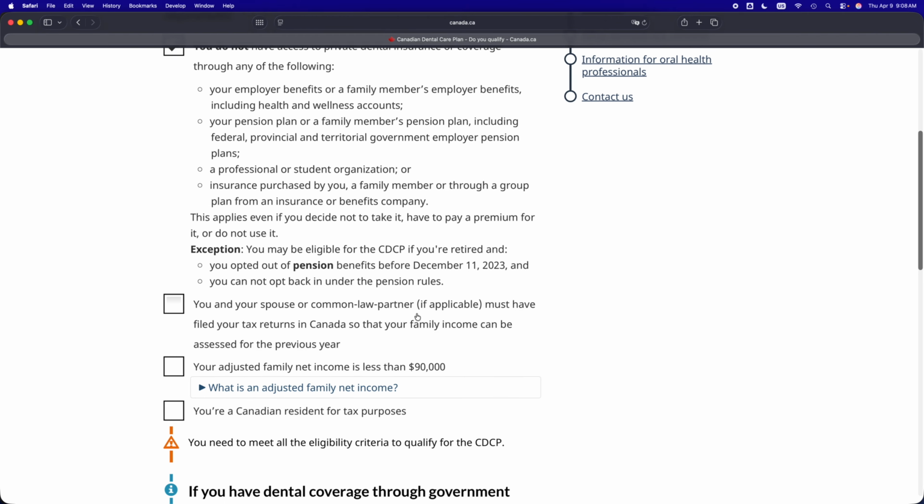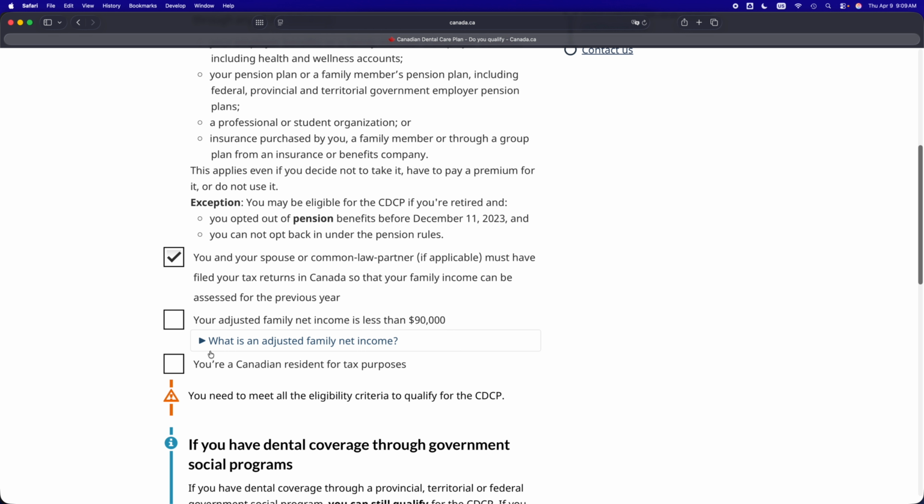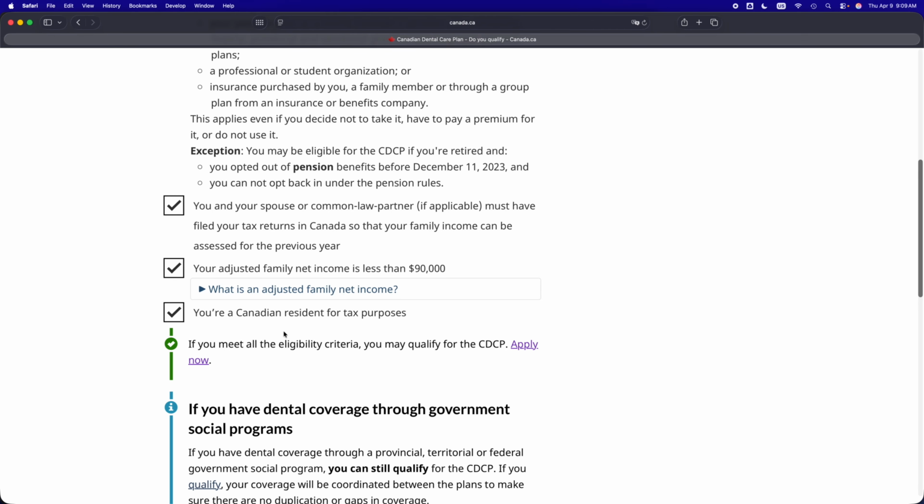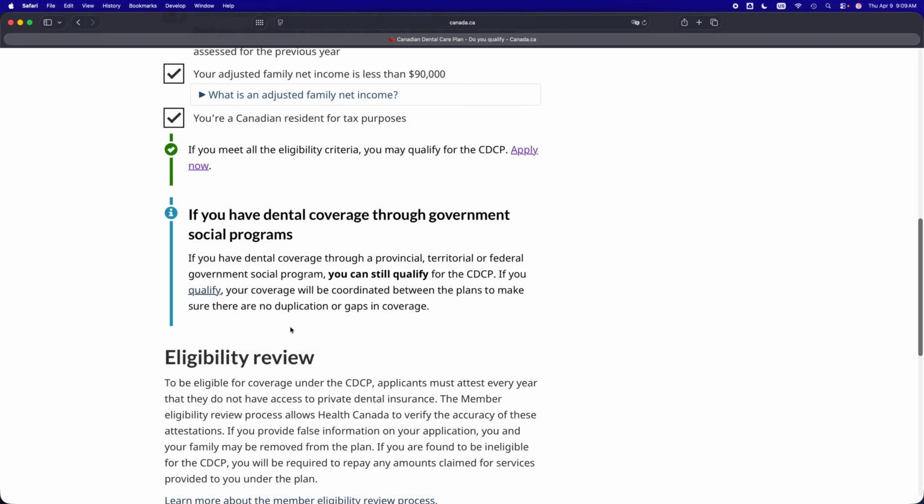And you and your spouse or common law partner have filed your tax returns. So if you have filed your tax returns, you're good to go. Check mark. Then, your adjusted family net income is less than $90,000. That just means your incomes added together. So if it's less, go ahead and put a check mark there. If it isn't, you're not going to qualify. You're a Canadian resident for tax purposes, okay? That's the same thing if you're a citizen. If you meet all of these, you can apply now.